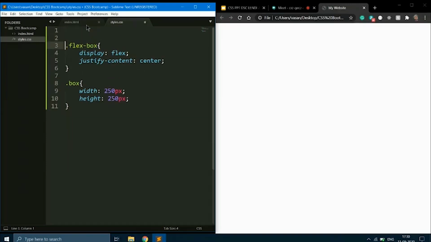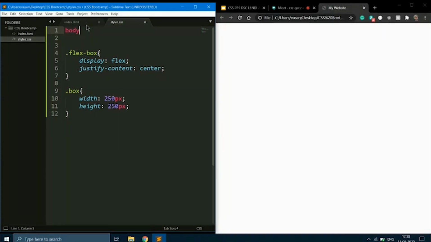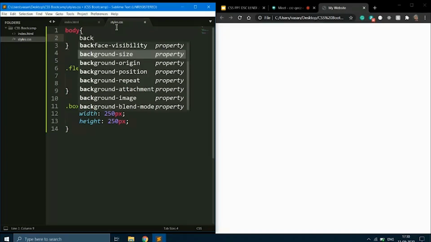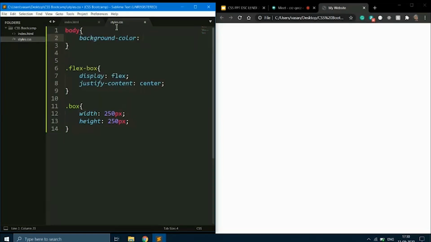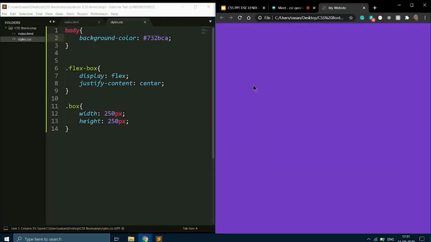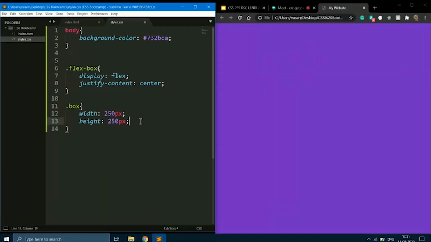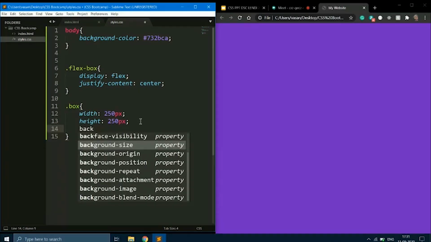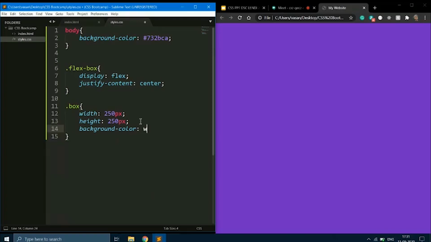So just to make it interesting, I'm going to take the body tag. Since body is a predefined tag, we are not going to use any dot operator. I'm going to say background color. We can give any color over here. You can give red, blue, but if you want to give custom colors, you need to give the hex code. I have some color in my mind. This is kind of a purple thing. As you can see, we have got the purple. So for this box, I'm going to give the background color as white.